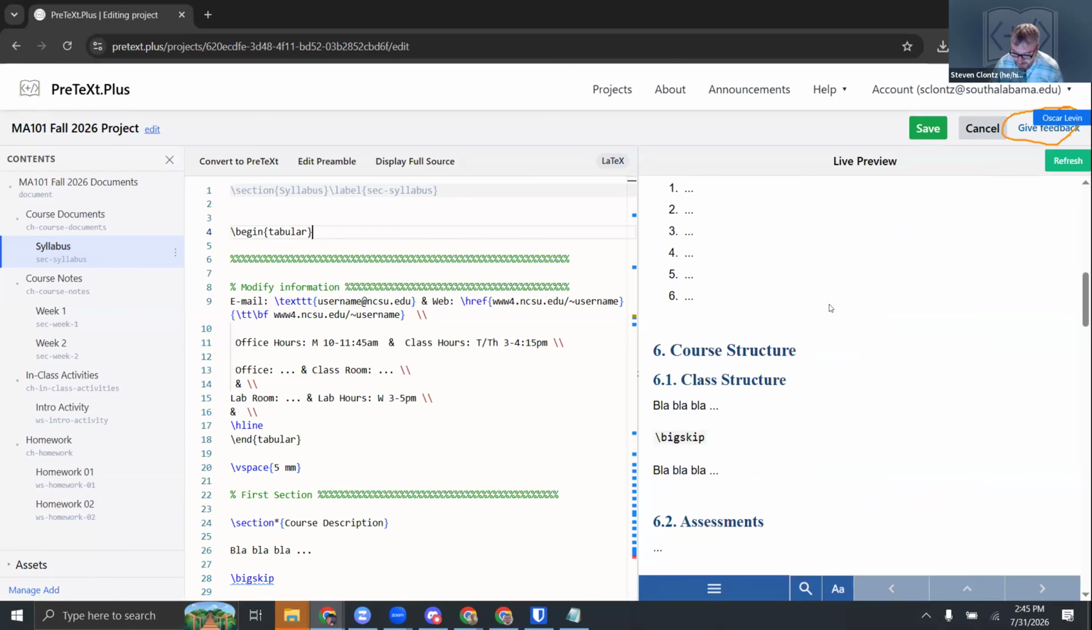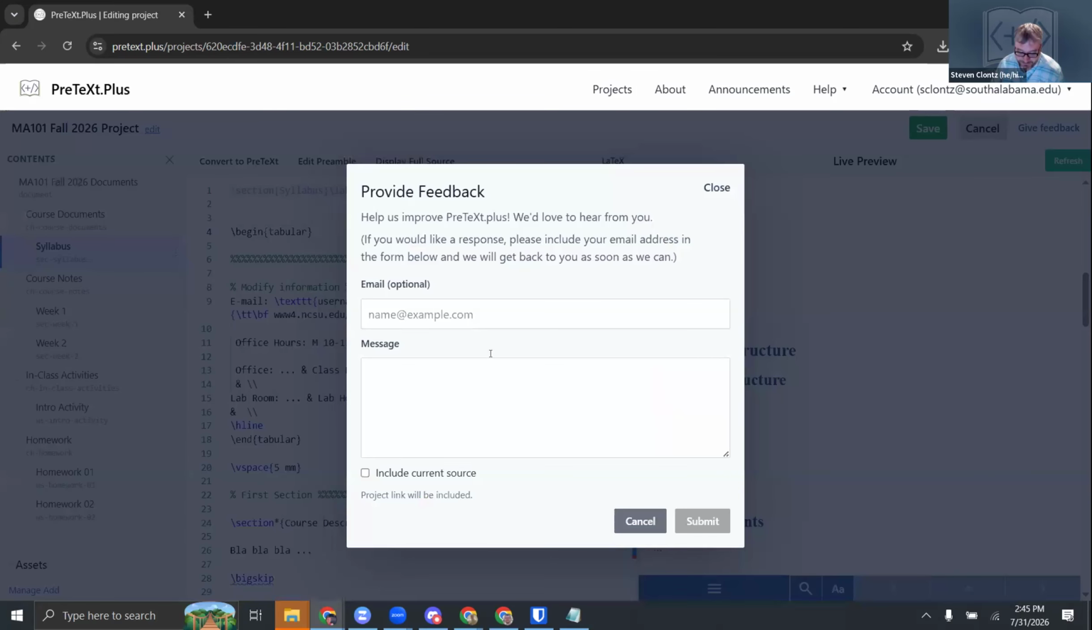Oscar has very kindly annotated my screen with the give feedback feature right here. So if you see something that is broken, or confusing, or could be better, click that. I especially love it when people use this feedback form instead of just emailing me directly. I'm happy when you email me directly as well: Steven at PreTeXt.Plus, Oscar at PreTeXt.Plus, David at PreTeXt.Plus. Really easy to find us. But if you use this, you can show us exactly what you're looking at that time. We can go in and look at what you're actually editing.